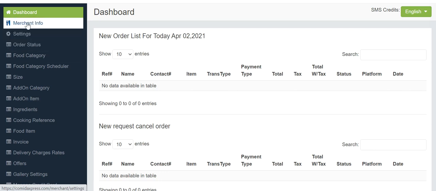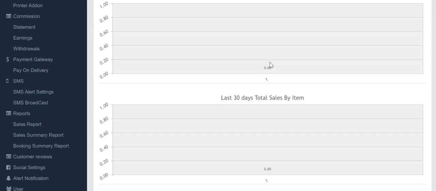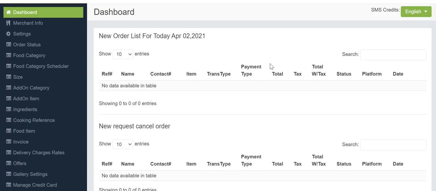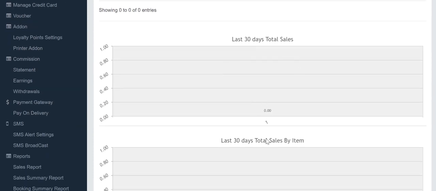So we have the dashboard that gives you an overview of everything that's going on. So if there were orders today, they will come right here. Any order request to cancel would be right here. Sales, just an overview of sales in the last 30 days and by item.